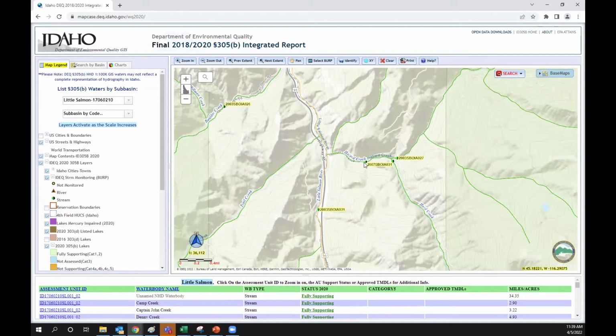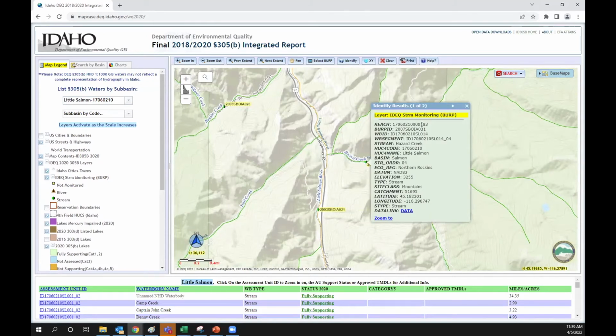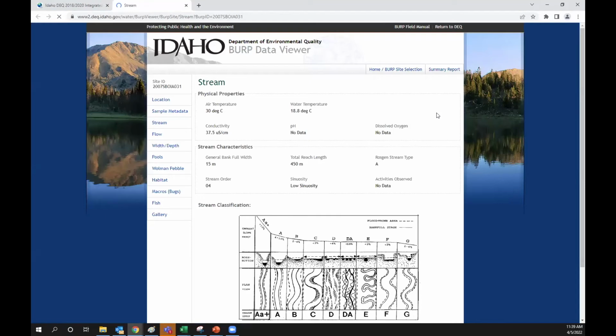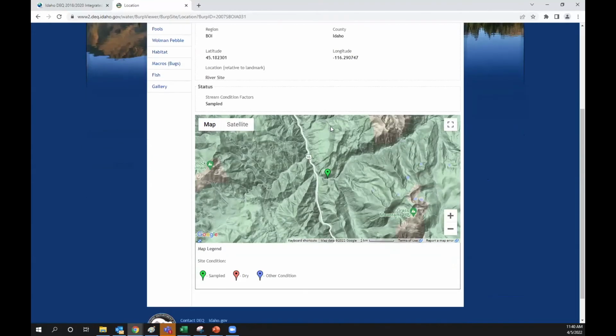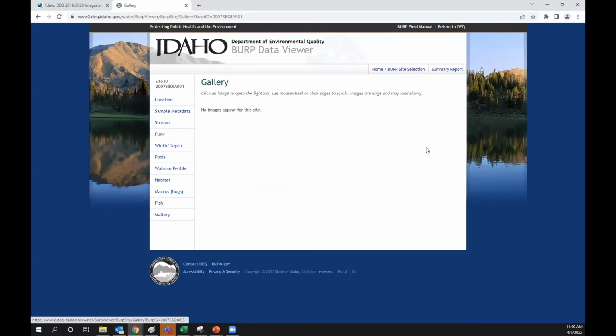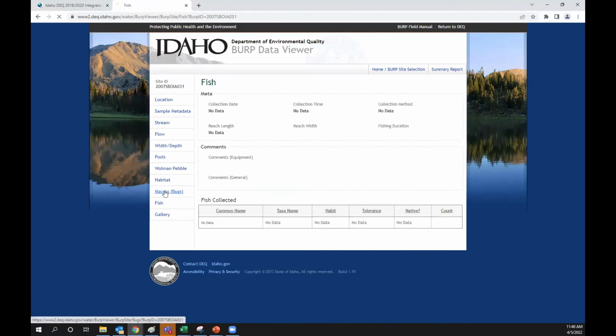One thing that you can do is click a specific sampling incident, and then down here we can go to data. Right now we're looking at all the data that was collected in 2007 at this site on Hazard Creek. From here, sometimes you can go through a gallery. Looks like this site did not have any pictures associated. Oh, I picked a bad one. It looks like they didn't fish this site.